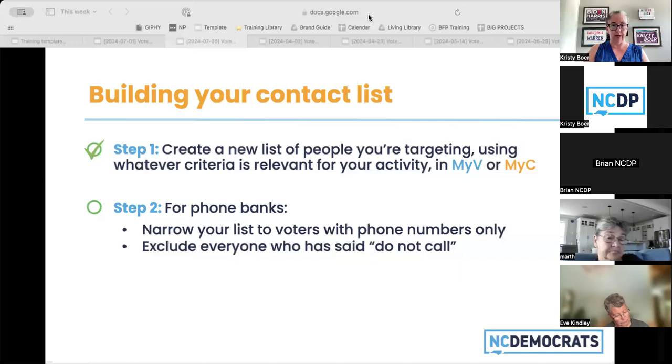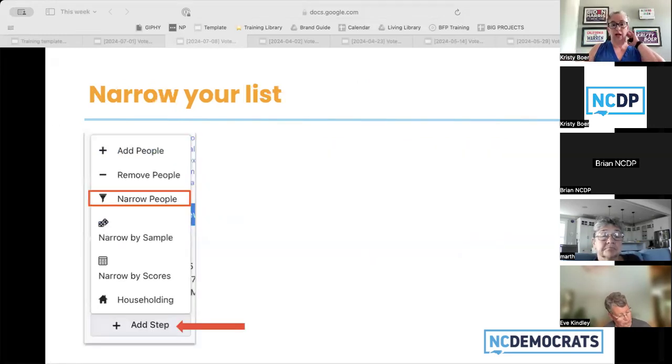This second step is specific to phone banks: you're going to narrow that list to people who actually have phone numbers in the system. You don't have to have a phone number to register to vote, so there are going to be people here where we don't have a phone number. We also want to exclude anybody who has asked to be put on the do not call list. There are a couple ways to do this. The way I'm demonstrating here is to add a step to narrow the universe down.